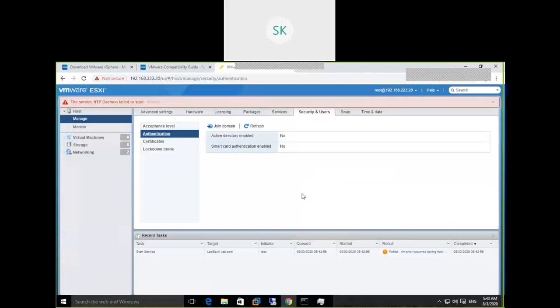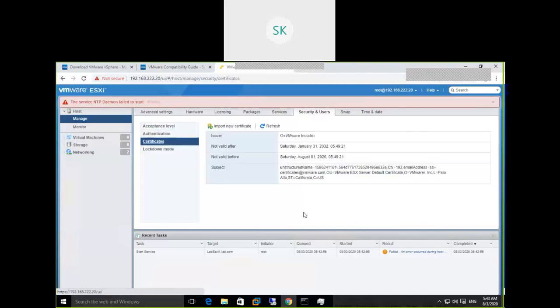Certificates. Click on certificates. This is the certificate for this particular ESXi host. Lockdown mode. What is lockdown mode? I'm going to explain it later. Okay, swap and time and date.